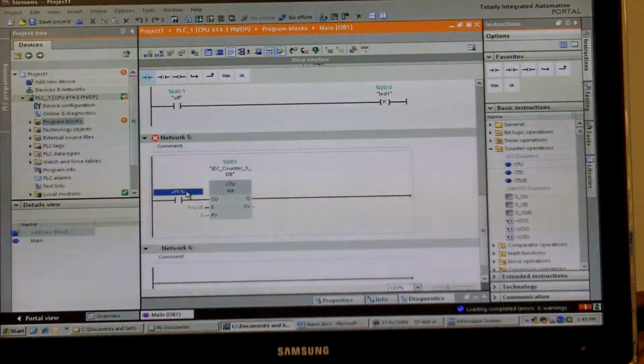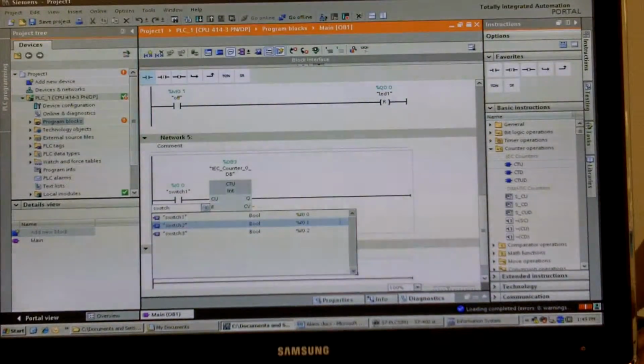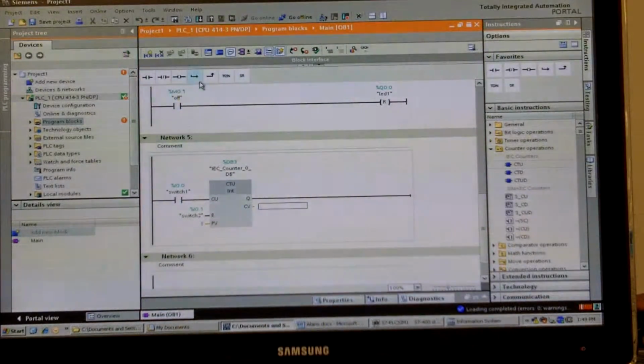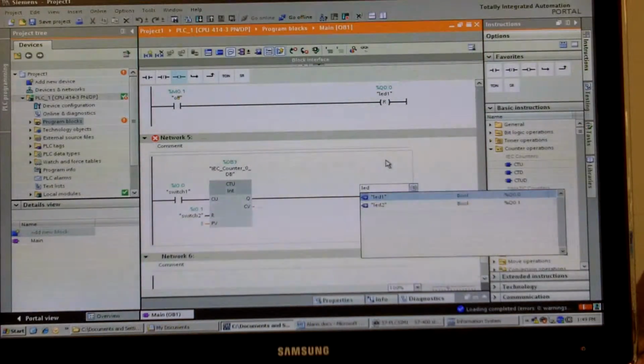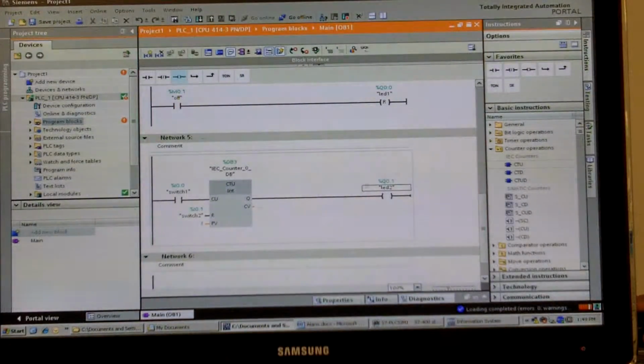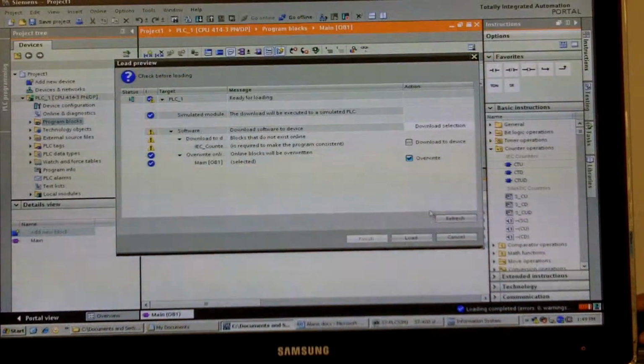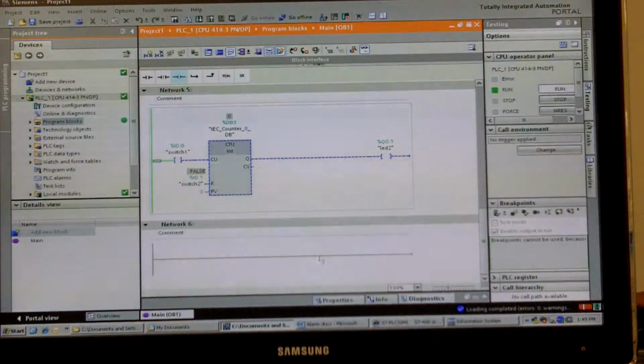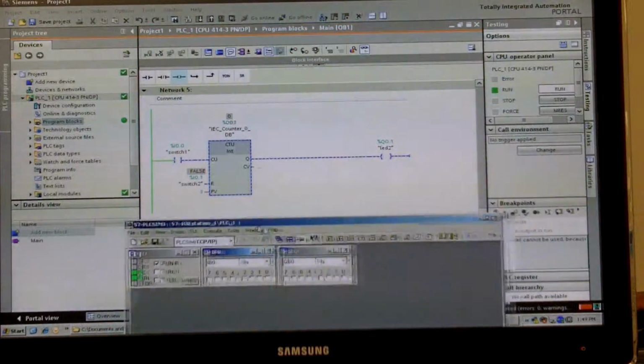Now let's add switch 1 as our count up switch, and switch 2 as our reset switch. And on the right hand side, we'll use LED 2. Download this to the device. And bring up your simulation.